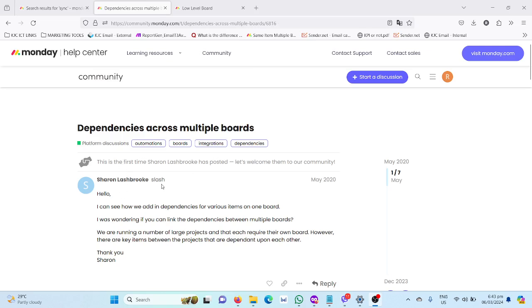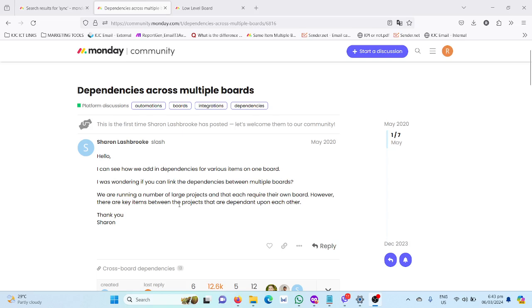So this Monday user is asking if there's a way that multiple boards can have dependencies. That's initially how she described it, because she's using a number of large projects which have their own boards, and it is a requirement or a key item for them to have them somehow dependent on each other, like maybe syncs, columns that sync.